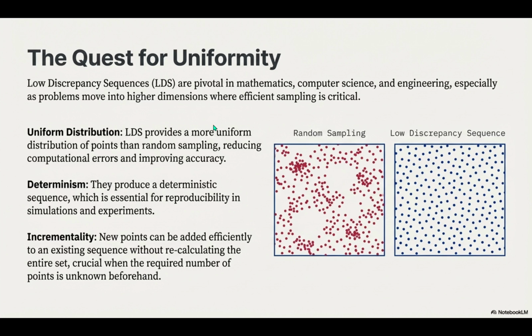I'm picturing it like throwing darts. A random thrower makes a total mess of the board, but an LDS is like a perfectly programmed machine where every single dart lands exactly where it needs to maximize the spread. That's a great visual for it. And that smooth, uniform distribution is one critical property. But for it to be really useful in a serious simulation, an LDS needs to have two other things going for it. And what are those?